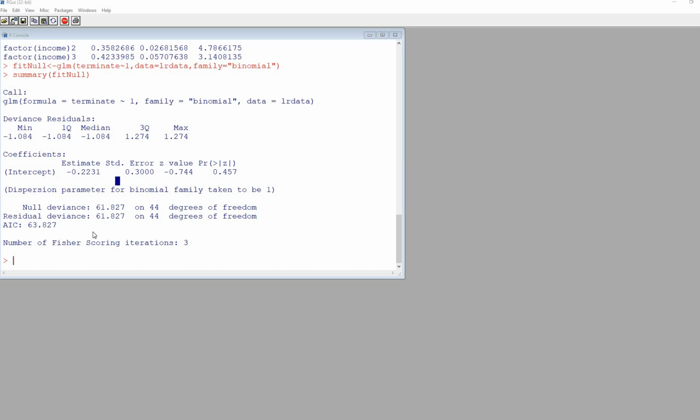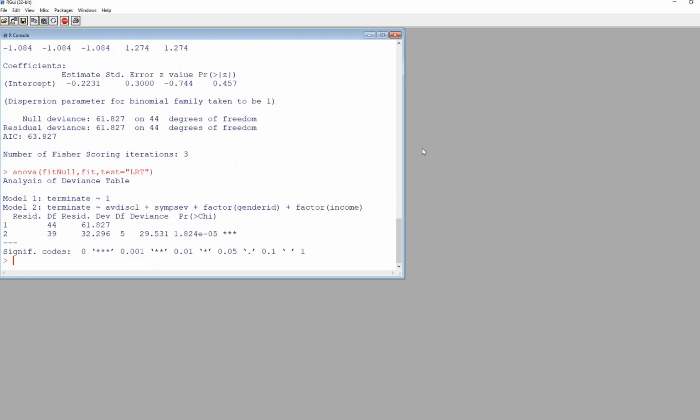So to test whether our full model containing our predictors represents a significant improvement in fit over the null model, we can use the ANOVA function. So I'm going to type in ANOVA, and then inside parenthesis I'm going to type in fit null, the name of our object containing the null model, then comma, then fit, which is the object containing our results from the complete model. Then I'm going to type in test equals, and inside quotation marks LRT, in parenthesis.